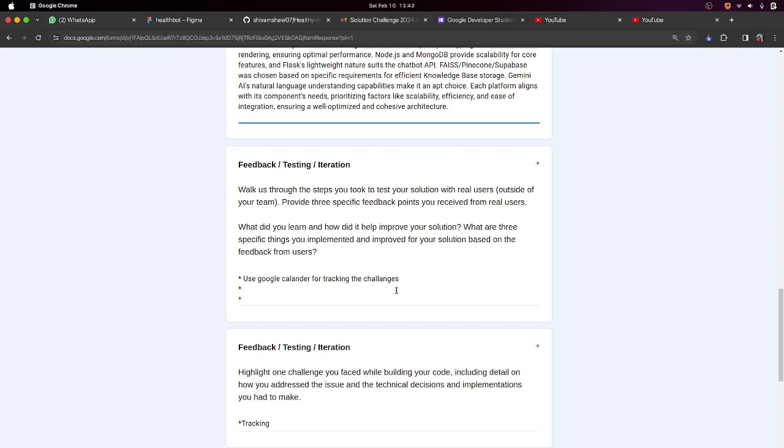Now testing. Make sure that you give your project, or you need to test your project, with real users. It may be your parents, maybe your relatives or neighbors or your friends as well. Okay. Now you need to take the feedback from them, what you can improve in your project. So you have to mention 3 of them. Okay. So just give the feedback.